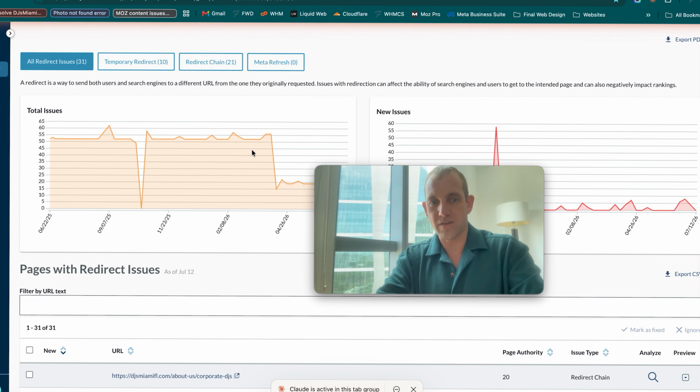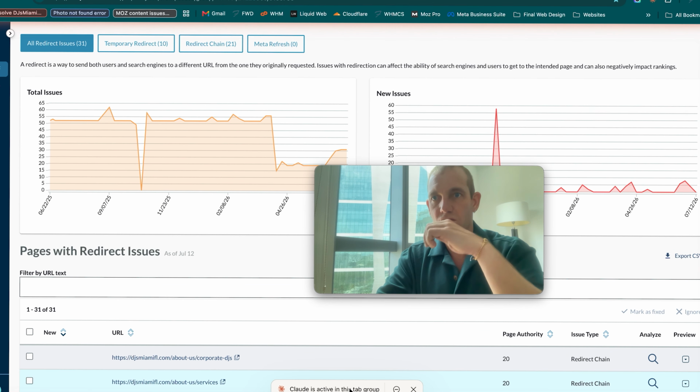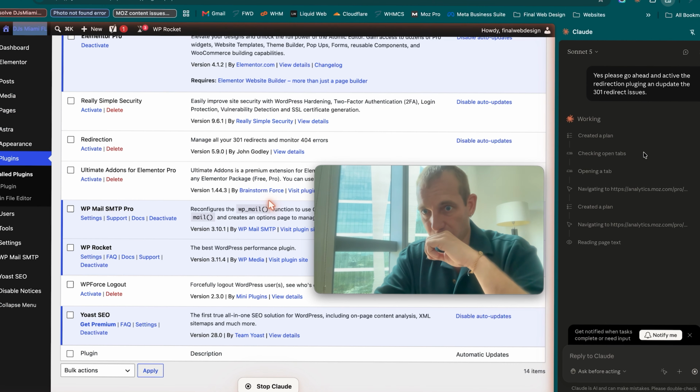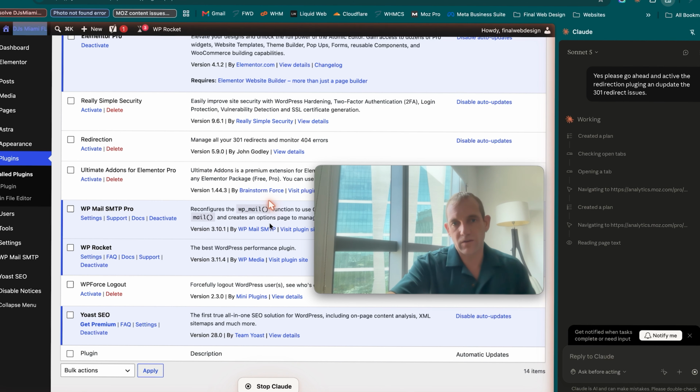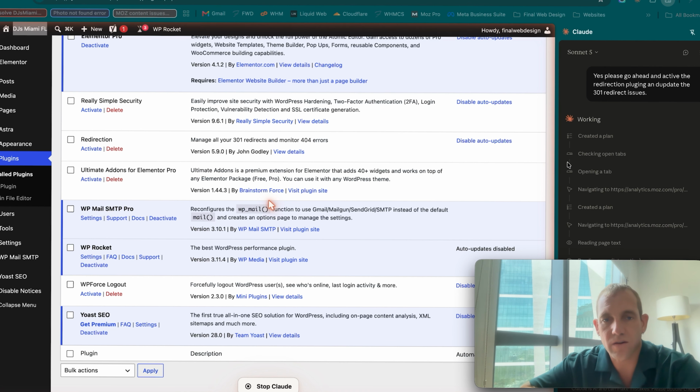It's going through this. Claude is active, as you can see. It's making these changes for me. And I'll go back and see what it's doing. It's creating a plan, checking the open tabs, navigating to Moz, navigating to the analytics, and it's going to go in and actually make these changes for me. You can see the cursor here that is controlled by Claude. And it's going to start to go through, reading and making those changes for us without us having to do anything.